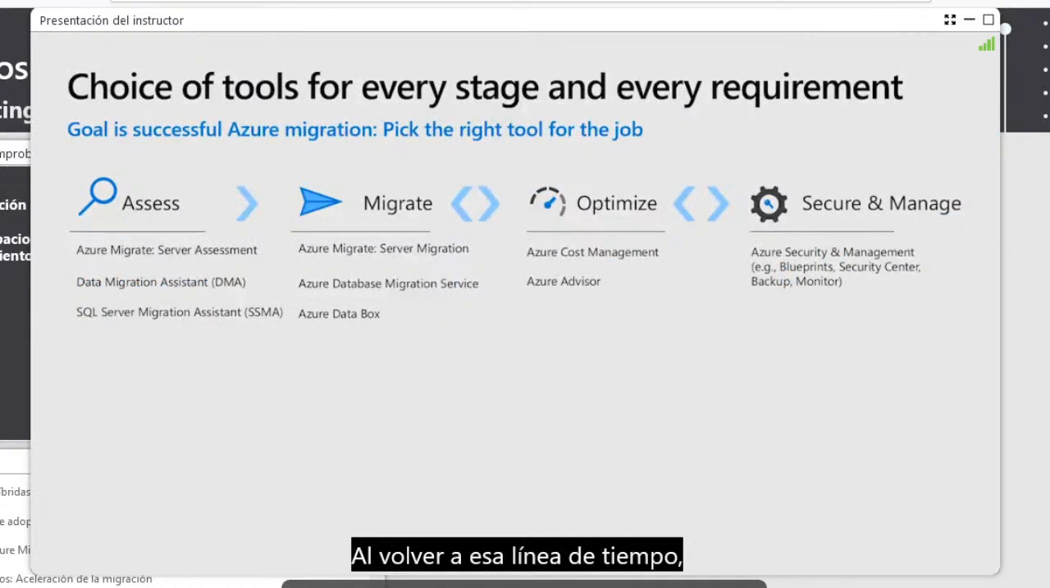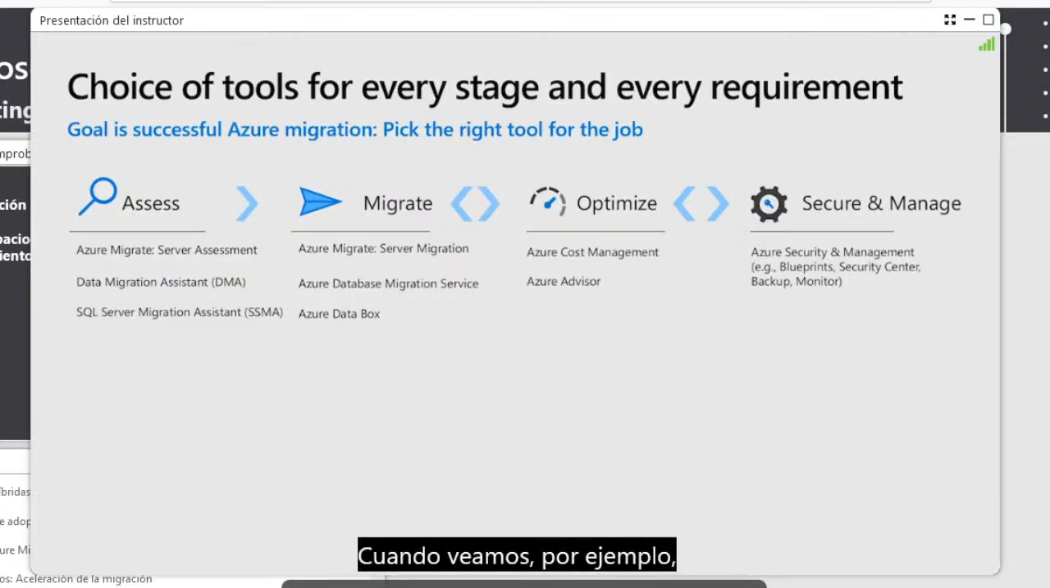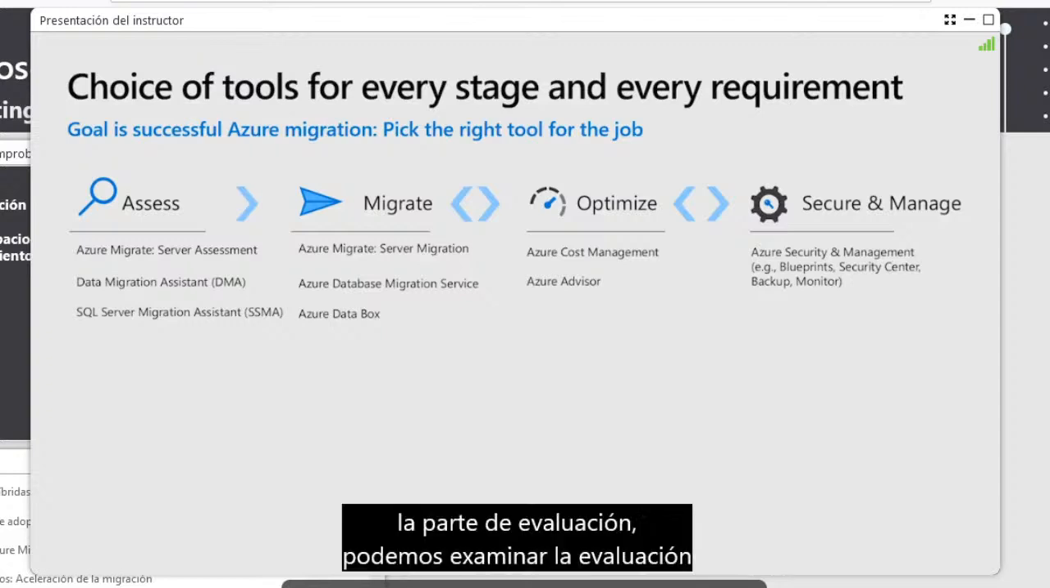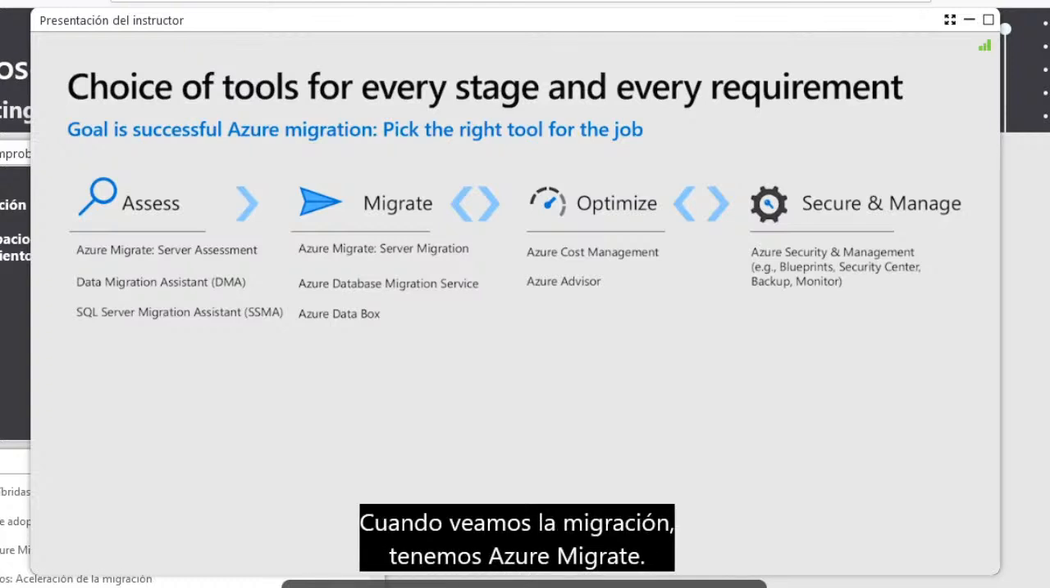So again, coming back to that timeline, it's like picking the right tool for the right job, right? So when we're looking at, for example, the assessment part, then we have a look at Azure Migrate assessment, where we can look at how that works. There are also tools for databases and data migrations. And then when we have a look at Migrate, we, for example, again, have Azure Migrate.